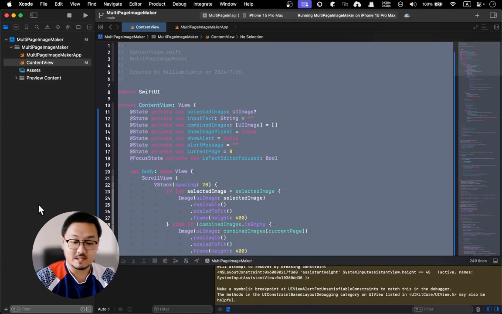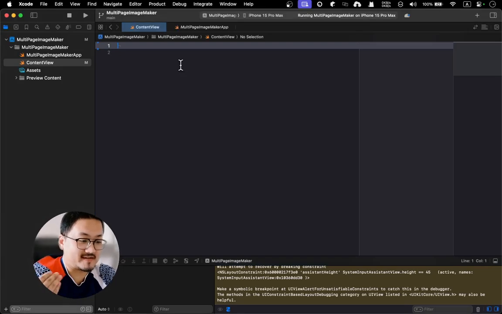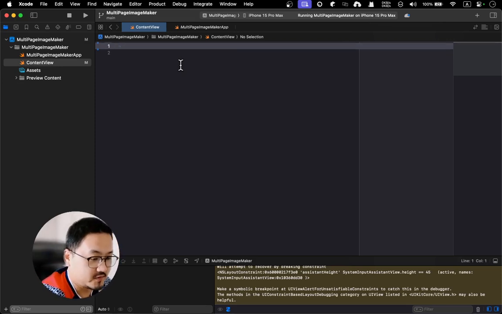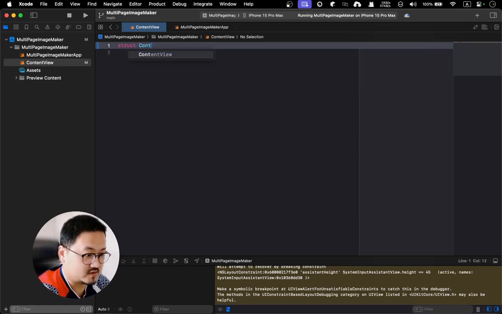So let's just crack on and build this project from scratch, shall we? I already deleted everything, so let's build this from scratch. First is the main content view. I'm going to say struct ContentView. That's just a simple view.